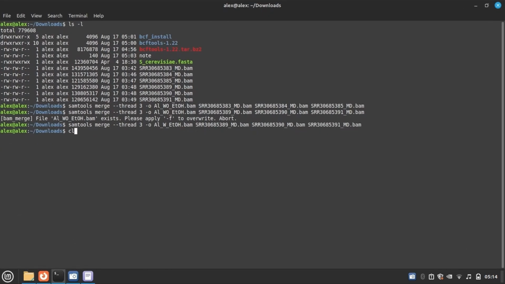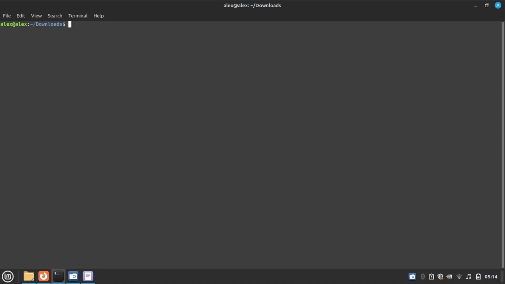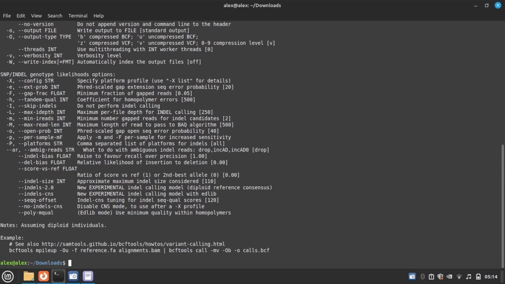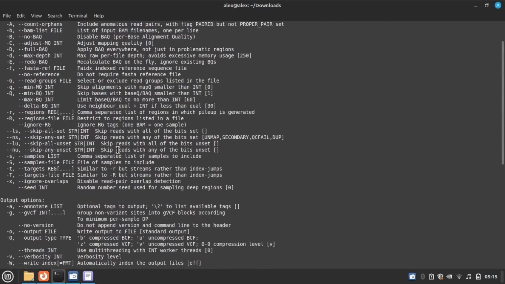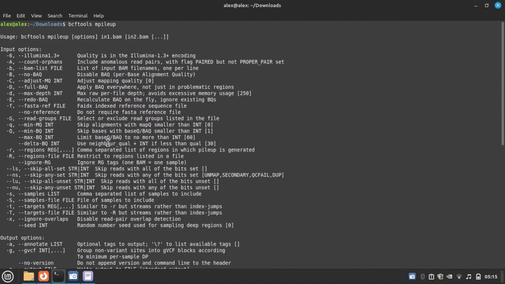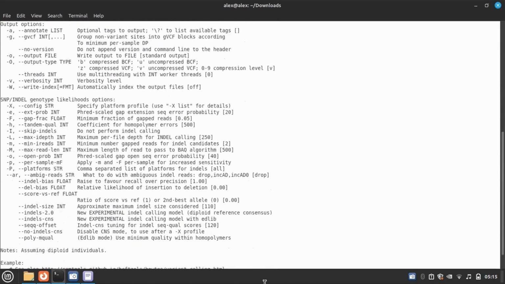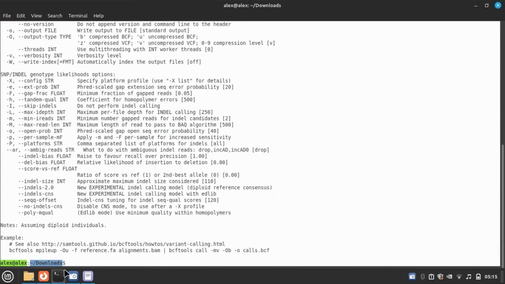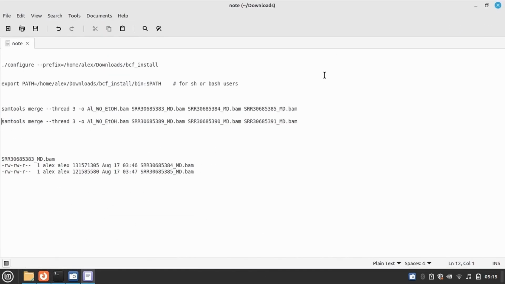For this, just clear it. Type bcftools mpileup, and let's check it. So here is the total usage. Just copy the whole script and write it on the note.